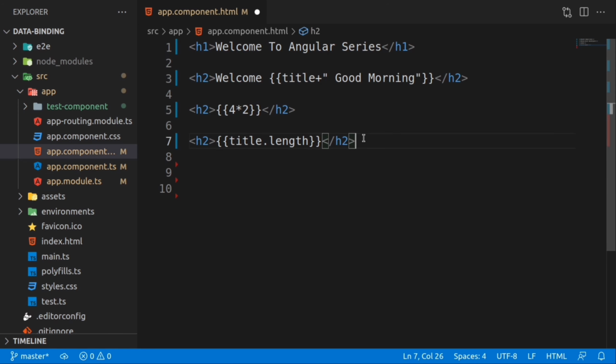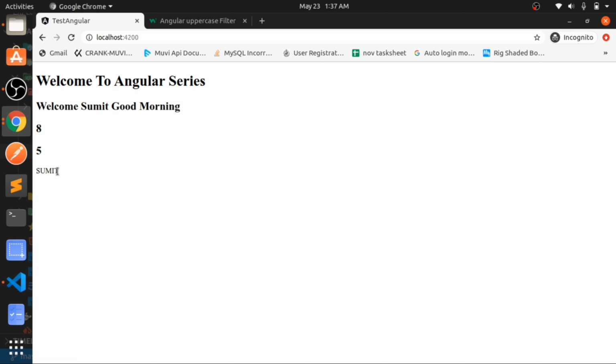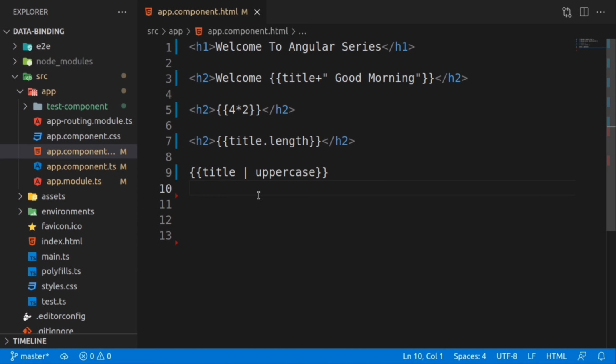Also, with the help of interpolation we can use the uppercase and lowercase pipe. Like if you want the title in uppercase, then you can use the uppercase pipe here. If you save and head into the browser, you can see the title Sumit is coming in uppercase. So with the simplest method of one-way data binding, which is interpolation, you can achieve all these things.